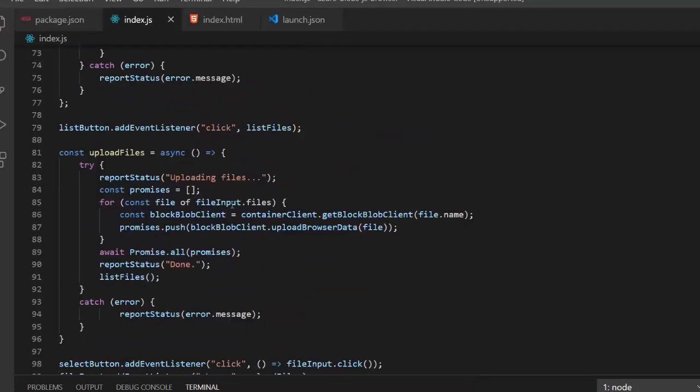File input is basically the button in which we are taking multiple files, and we are using the dot files property to loop through this. Then we are getting the blob client variable using the get blob client link, and using the file dot name. After that we are uploading it, or pushing it to our promise array.